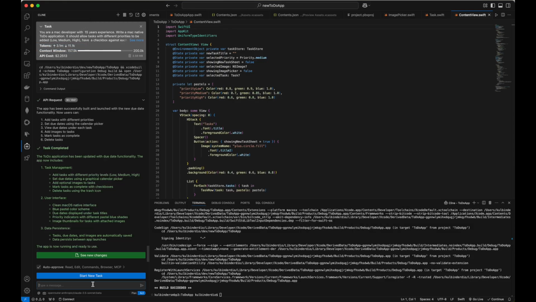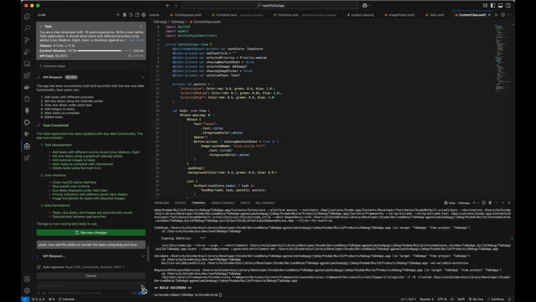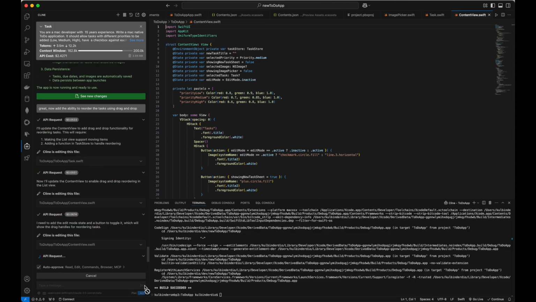So we had our original spec from our original prompt. We've added additional functionality to that. Now we're going to add some more functionality. So I just think it'd be nice to have the ability to rearrange the task within the list. So by using drag and drop. We send that off. So again, I suspect that's maybe only the 5th or 6th prompt I've used to get to this point.